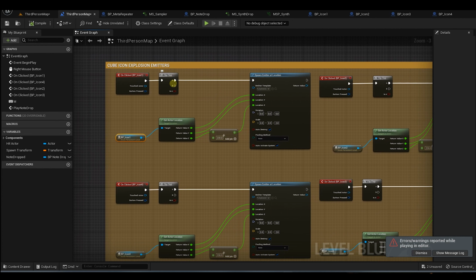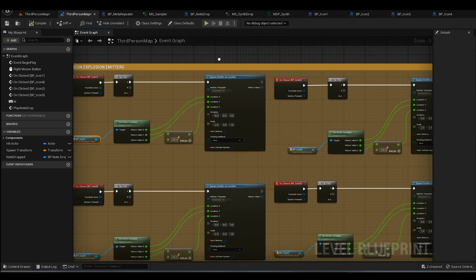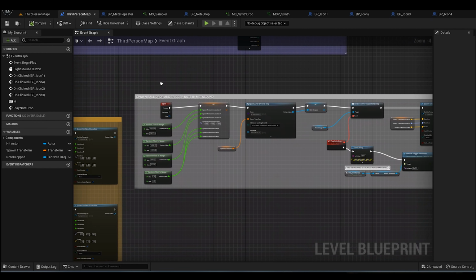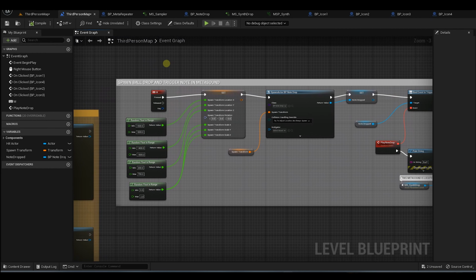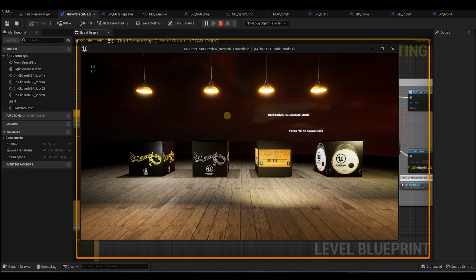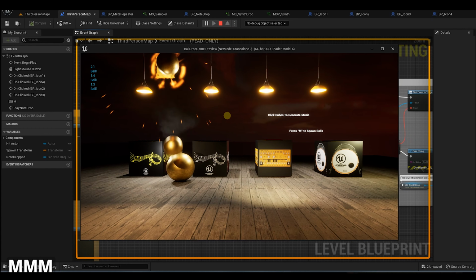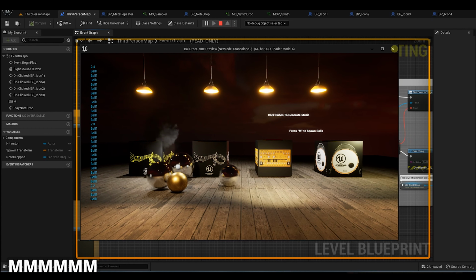And the reason I put a flip-flop there is because the second time I click on it, it turns it off. I don't want an explosion there. I only want the explosion when it turns it on, which is why we're using a flip-flop, which is a very important node. This is where we're actually spawning the balls. So when we click the M, we're spawning those balls randomly.